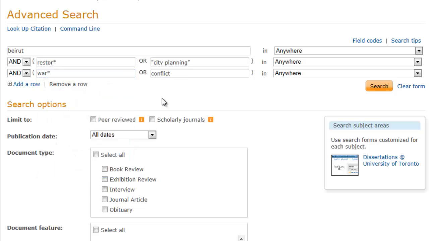For keywords with more than one synonym or similar terms, enter your entire search statement as a single string in the first search box, using and, or, and parentheses, and keep your search field option as anywhere.